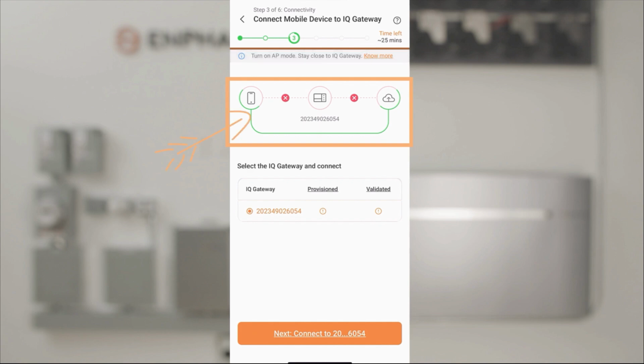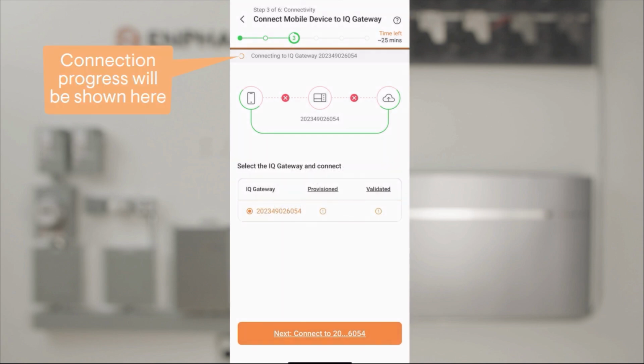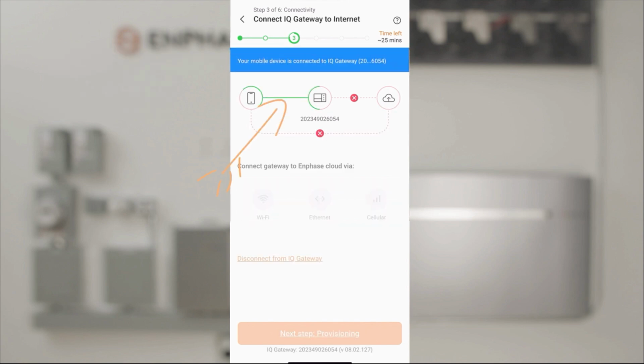My mobile device has a connection and is communicating with the internet, but the system gateway isn't connected to my mobile device or the internet. To get my mobile device connected, tap Connect. Verify that the gateway in the pop-up is the right gateway serial number. Then tap Join. The mobile device will attempt to connect. A blue status bar will confirm connection when the mobile device is communicating to the gateway. The connection diagram will be updated to show this as well.